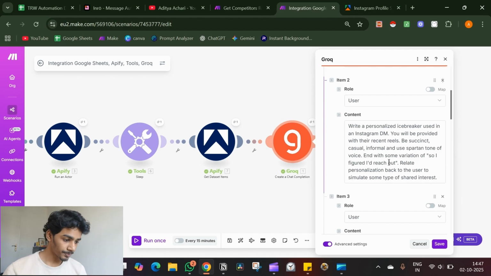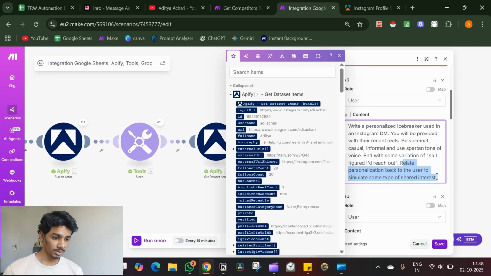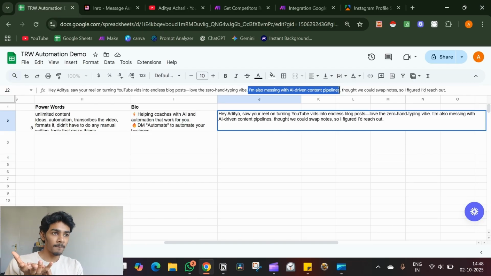I went back and forth with ChatGPT, and it gave me this particular prompt. This section that says relate personalization back to the user to simulate some type of shared interest is responsible for this part: I'm also messing around with AI driven content pipelines. So it takes what the person for whom we are writing the icebreaker does and makes sure that we both have some kind of shared interest. That is what this particular section of the automation does.